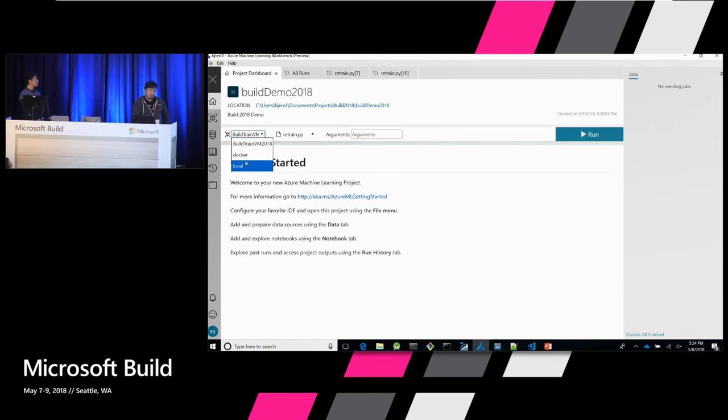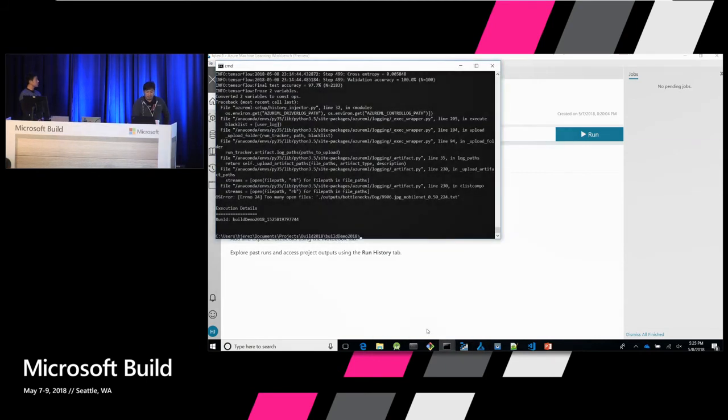Do you want to do it locally? Do you want to do it in a Docker container? Do you want to build it in the VM? And this is the VM I created. And what do you want to do? Do you want to retrain? Do you want to quantize? Do you want to test it? You can also do the same thing just from the command line.